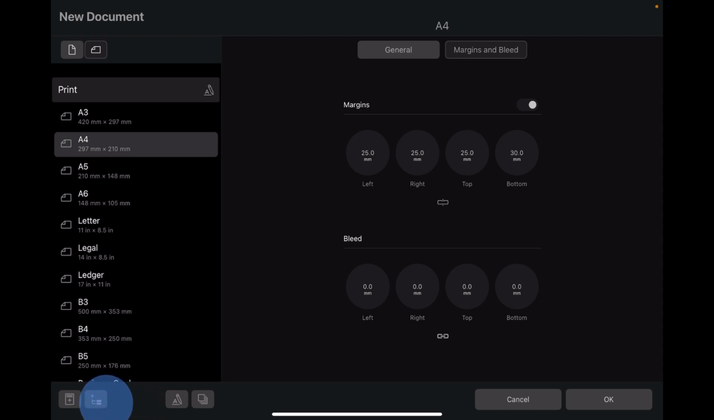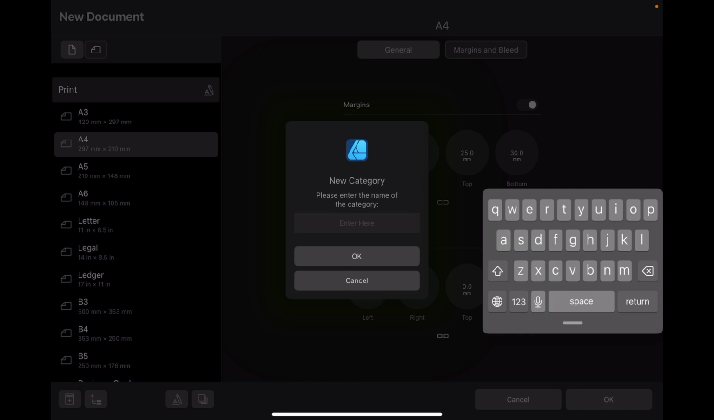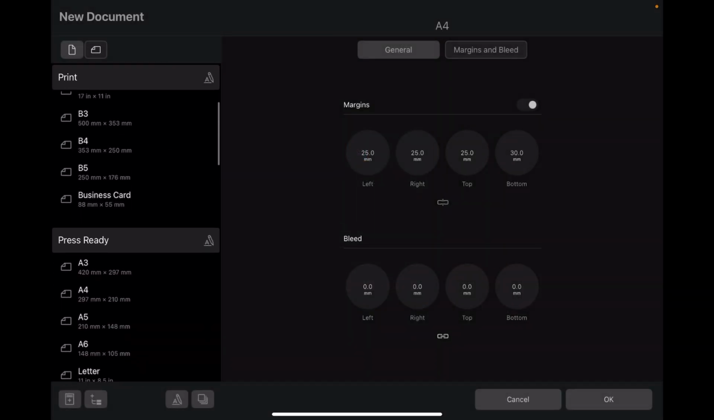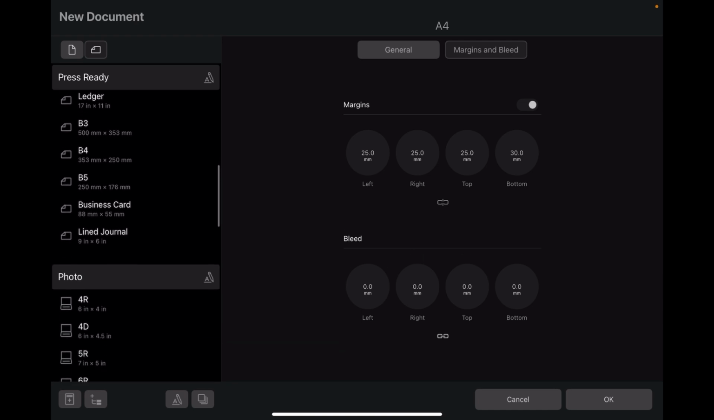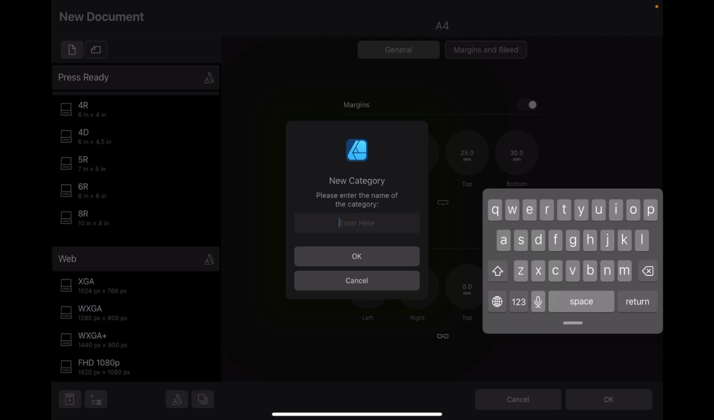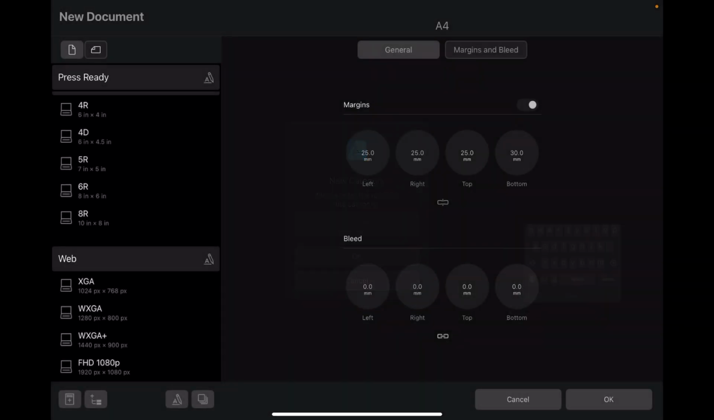Now we're down the bottom here. Let's go to the next one and we'll see what that is. That's a new category. See, you've got A3, A4, A5, and you've got print documents. You've got press ready documents. You've got photo documents, but maybe you want another category. Maybe you want my fantastic design documents in a separate category, all of their own. So you can create a new category, easy as.